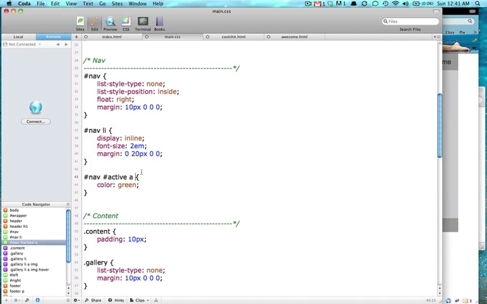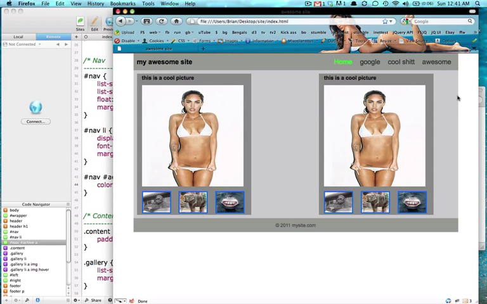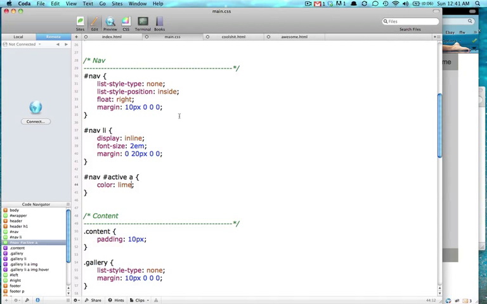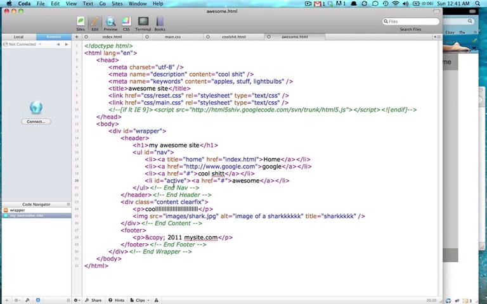So now it's green. Let's do something a little bit brighter, like that lime color we saw earlier. Cool. So when you go to the cool shit page, that's green. And then when we go to the awesome page, and that's green. Or it should be. My browser's going slow. So we're going to go to awesome. And ID of awesome. Yeah, it should work.